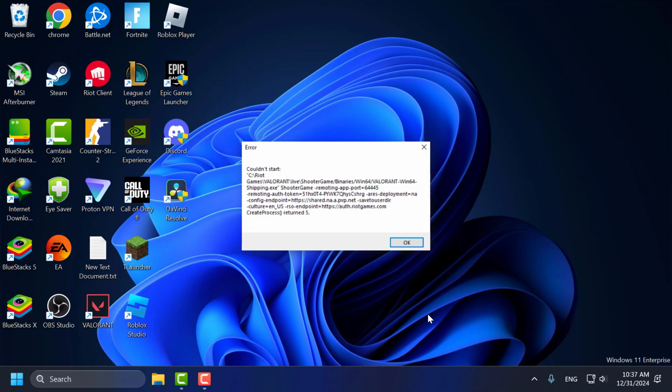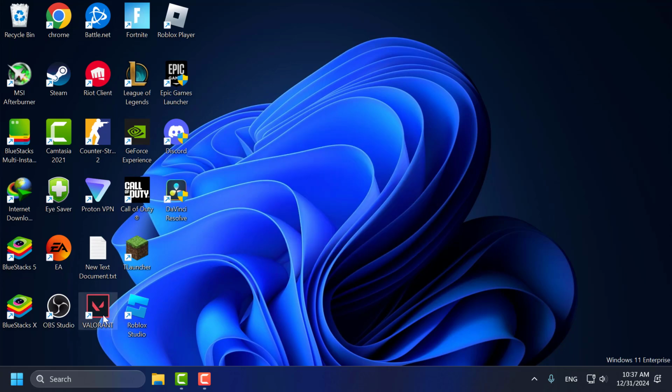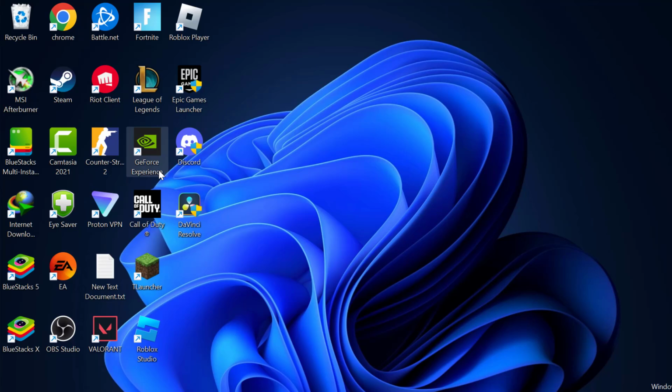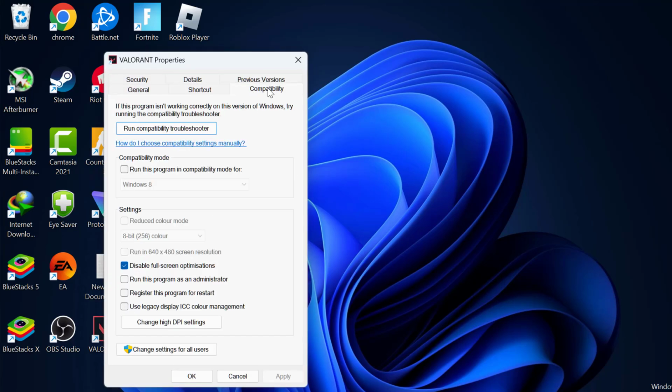Today we are going to see how to fix a Valorant Couldn't Start error on Windows PC. Let's fix it, guys. You just need to right click on the Valorant on the desktop, select properties, select compatibility tab and check all the options including run this program as an administrator. After that select apply and OK.